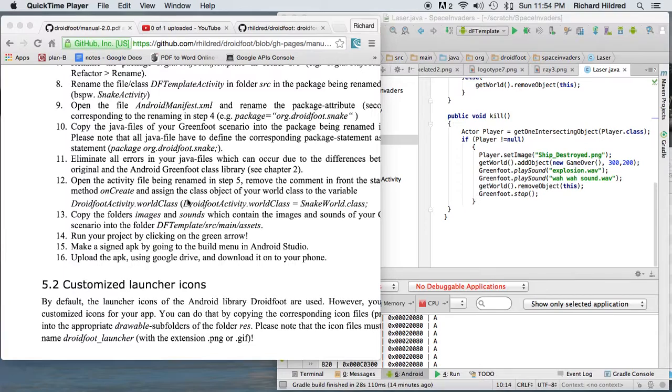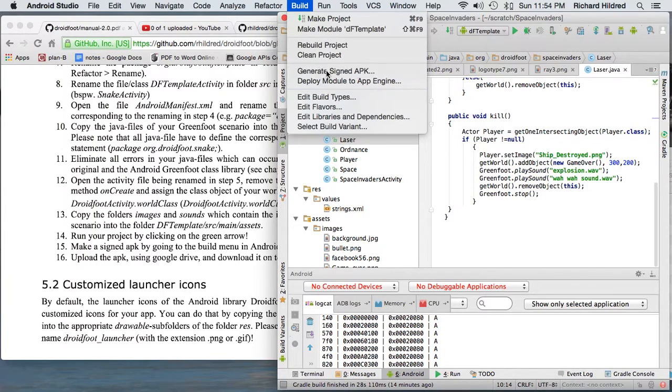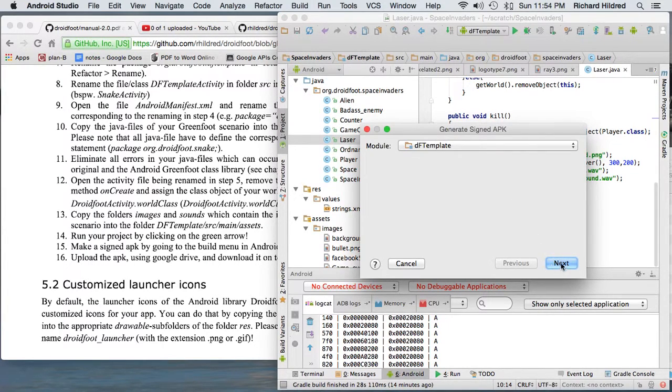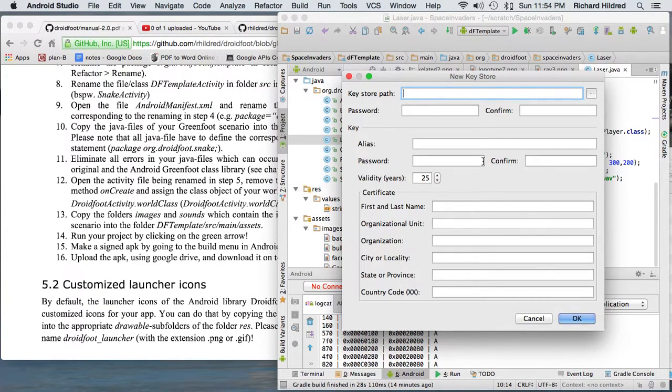So that was up to step 14, run your project by clicking on the green arrow. Now we're going to make a signed APK, and we're going to go to the build menu in Android Studio. We're going to generate signed APK. Click next. I'm going to create a new keystore path. So we'll call it Space Invaders.